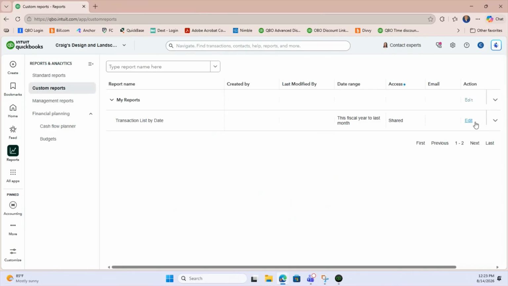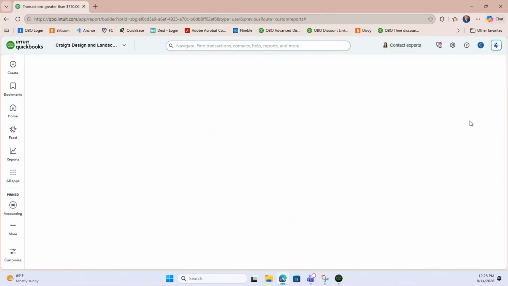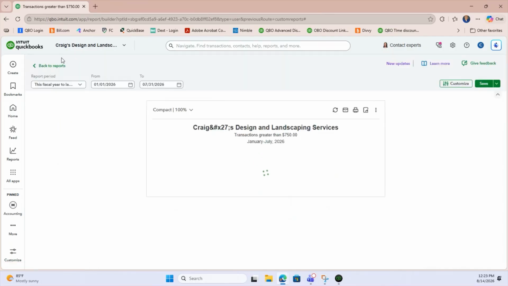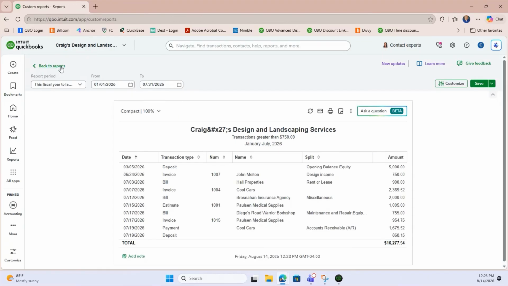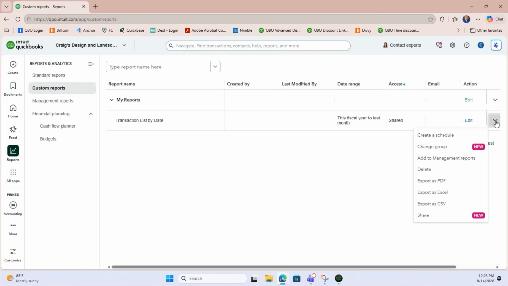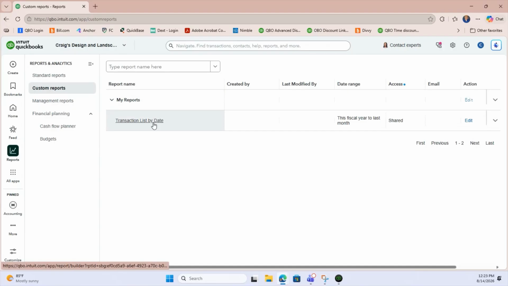I can go back here. I can edit this now. That'll bring it up to edit. It's not what I wanted to do. I can't rename it, but there it is right there. So that's how you would customize reports. Play around with it. There's a lot of fun features within there.